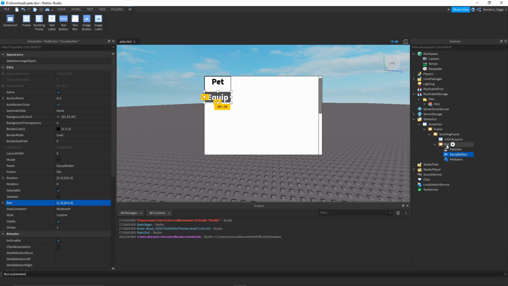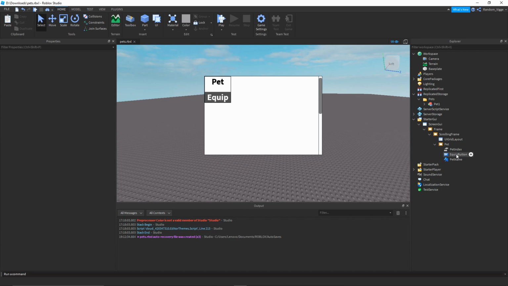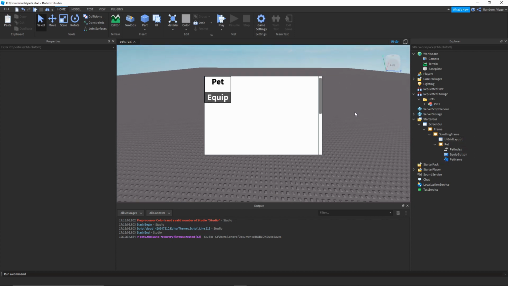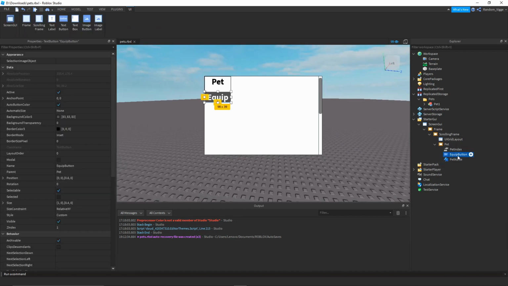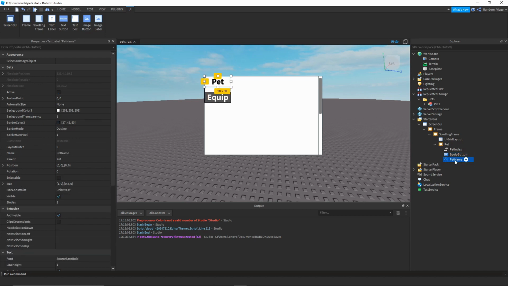Then here on the equip button, make sure it has the correct name. As I said earlier, it's gonna be important in basically every section of this entire pet system. So this equip button, the only thing that's really important is the button name, and make sure it's a text button and not a text box or something like that. It has to be a text button. And then here we have a pet name. Make sure it's named exactly PetName, and it's supposed to be a text label.